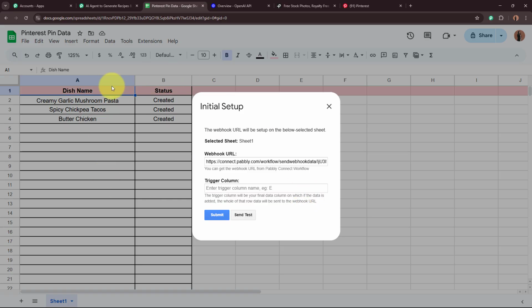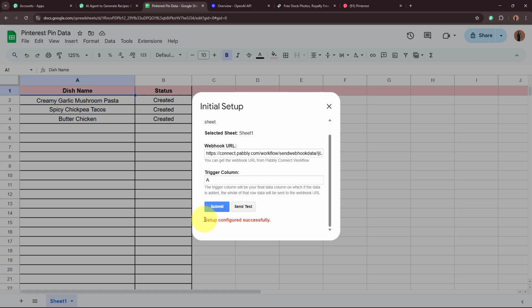In this spreadsheet, my trigger column is column A, because as soon as I enter the dish name, the data should automatically be forwarded to this webhook URL. So that is why I'm going to select column A as my trigger column right here. After entering the webhook URL and selecting the trigger column, I'm going to click on the submit button. It says setup configured successfully. Now I'm going to go back.